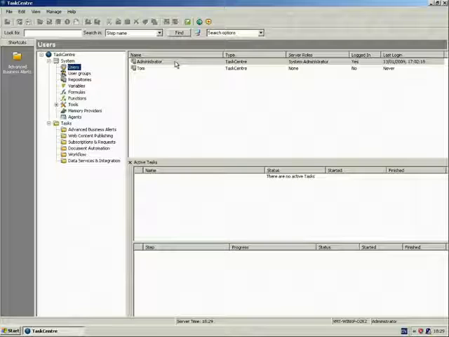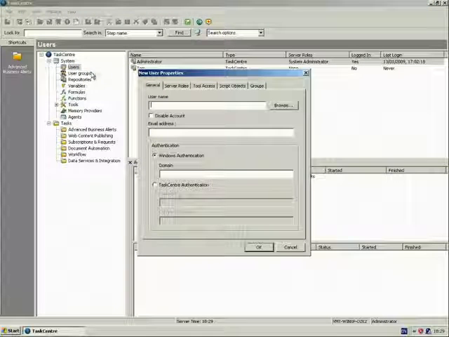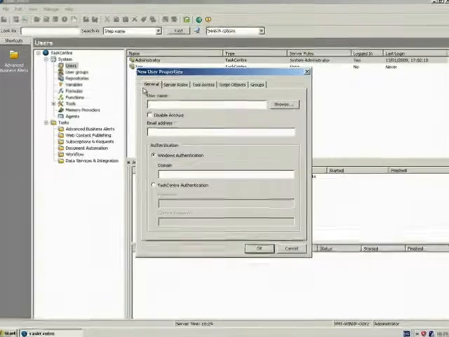Firstly, I will click on the Users node, which displays a list of the available TaskCentre users in the Items List pane. Right-clicking on the node provides the option to create a new user. Let's do that now.